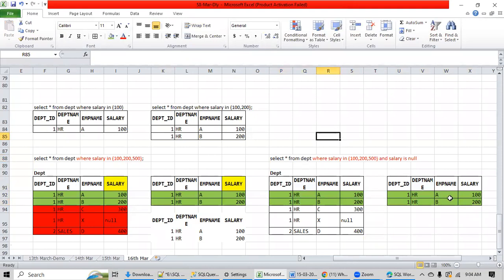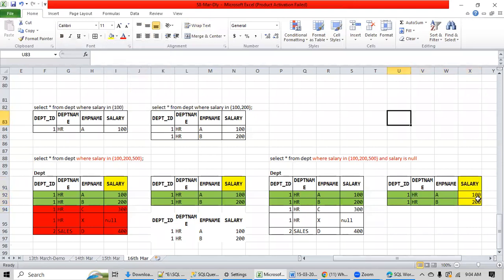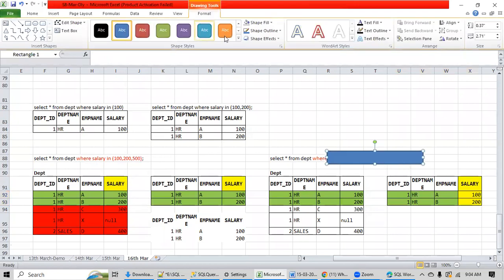Selected. Now here in these selected records, you are telling that in the salary column, I want null. Can you get null? Do you have null here in the salary column? No. So actually this condition is a contradictory condition. Why? Because how can you get two values at the same time in a single column?